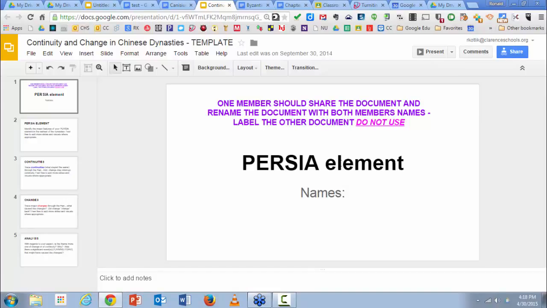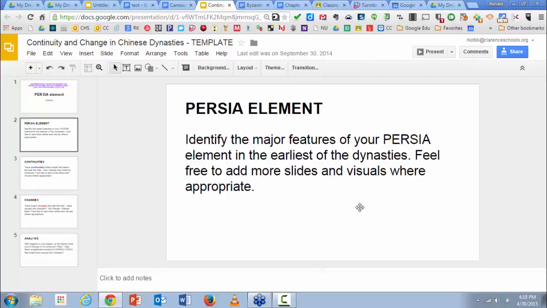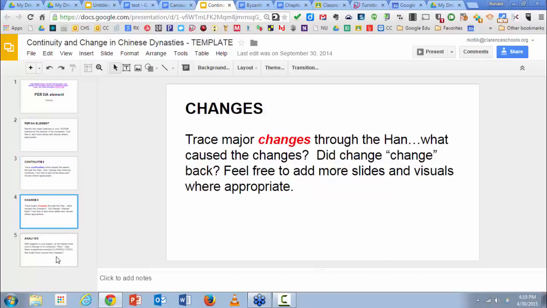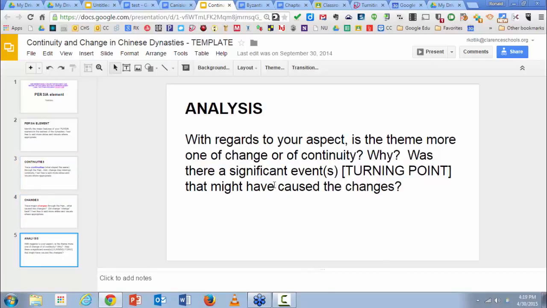So now once they've shared it out, they can go in and they can start editing this, put their names on it. They can add any theme they want to it. But then I have directions. Here's where I want the certain Persia element. Here's where I want to talk about continuities. Here's where I want to talk about changes of a society, and here's where I want the analysis. But I tell them they can add slides for visuals, and they can expand upon this. But this is a nice roadmap for them to follow as they do their presentation.